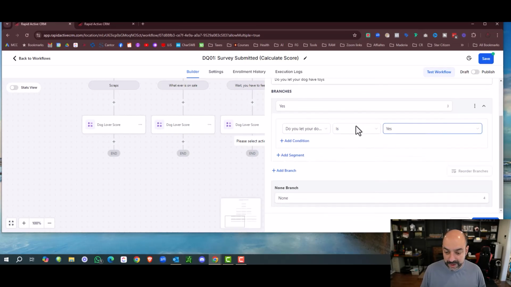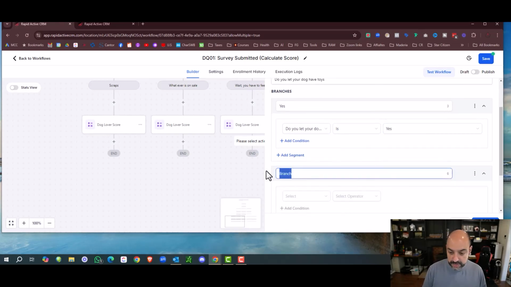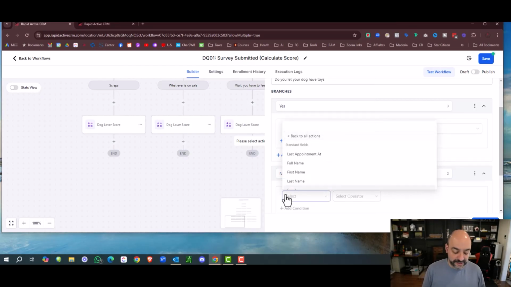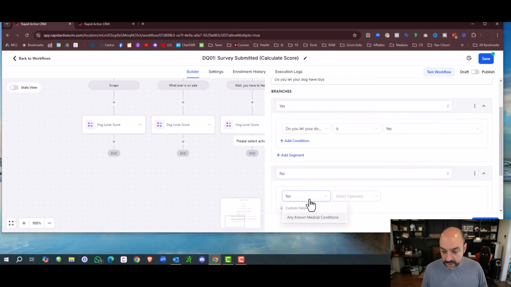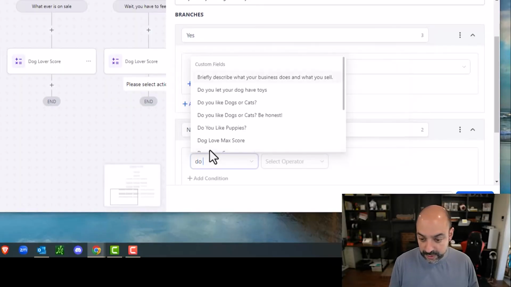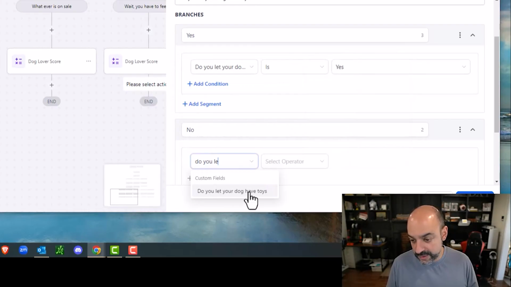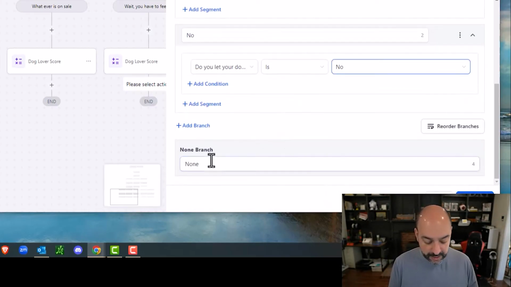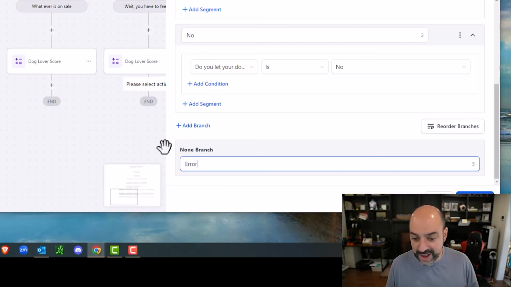We're going to add a branch, no. Contact details, remember, because it's always in the context. The answer is always going to be in the context for this thing. We're going to come over here and it's going to be nope. Oh, not nope, sorry. First thing is we've got to find the question. Do you let your dog have toys? Answer is no. And we're going to hit error branch again, error, and we're going to hit save action.